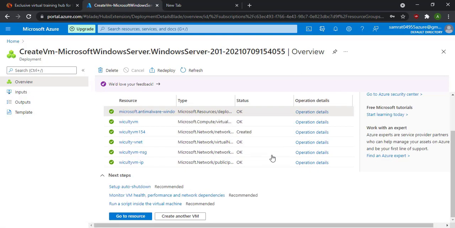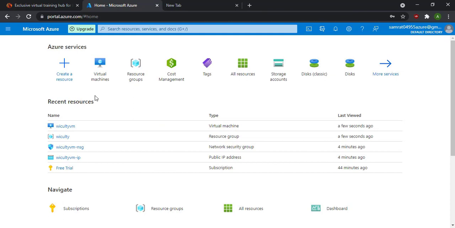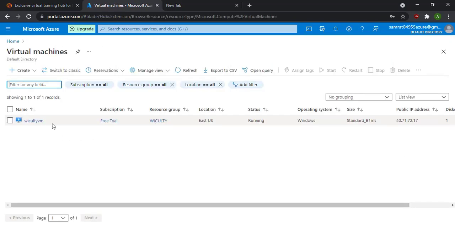We can also create another virtual machine, or you can go to resource groups and check those resource groups. For checking whether our virtual machine is created or not, we can click on virtual machines. You can see that previously we didn't have any virtual machine here, and now we have created Wiculty VM as a virtual machine. The subscription is free trial, and the resource group is Wiculty. The status is running, and our public IP address is 40.71.72.17, and the disk size is the one that we are using.